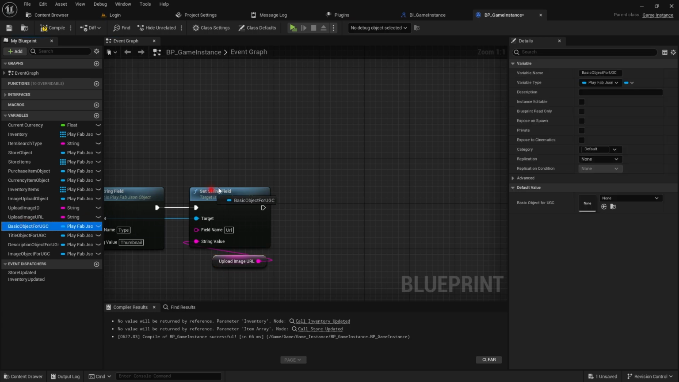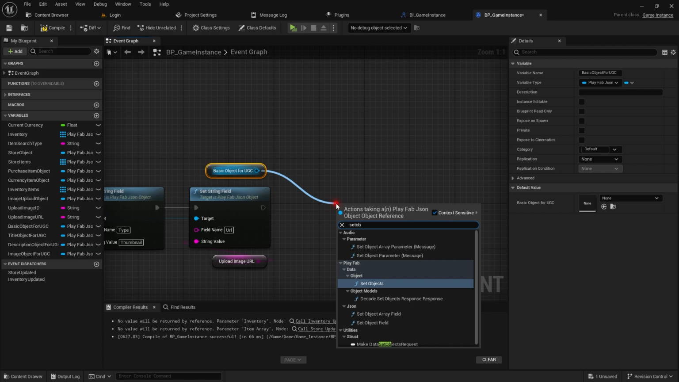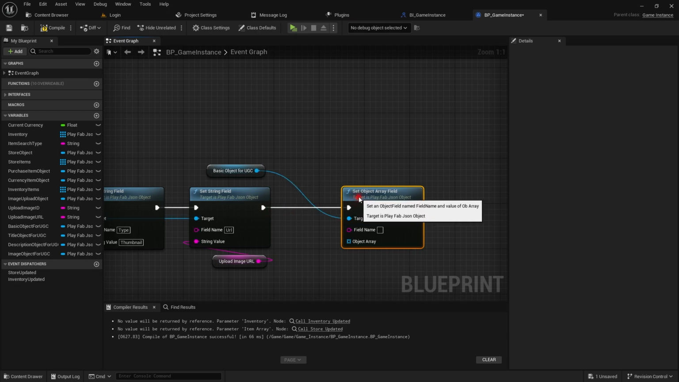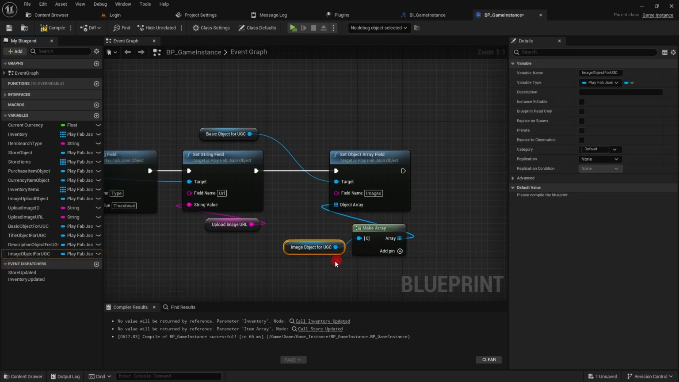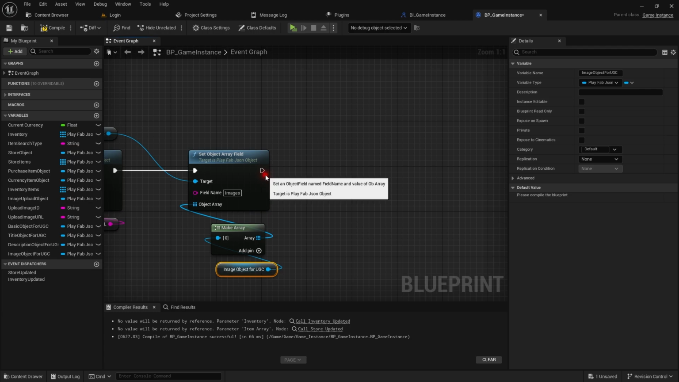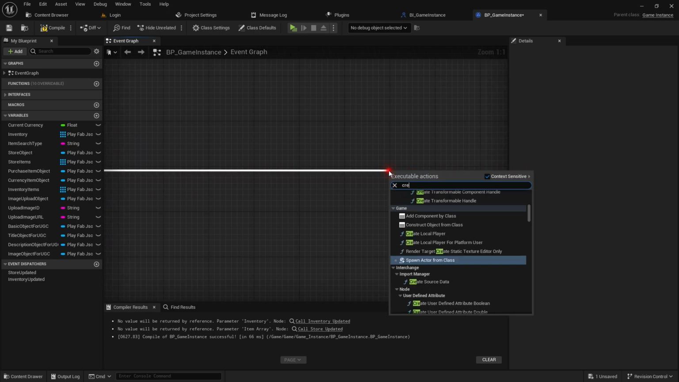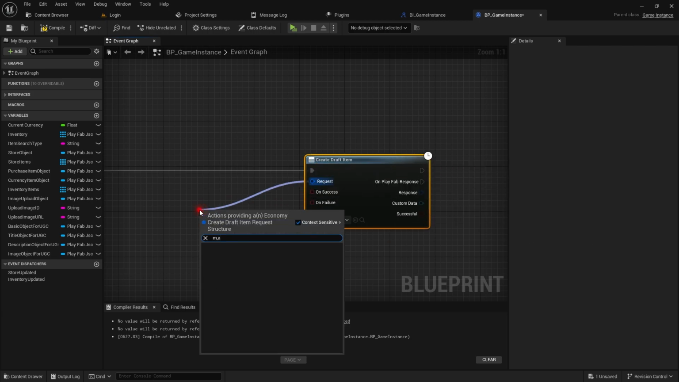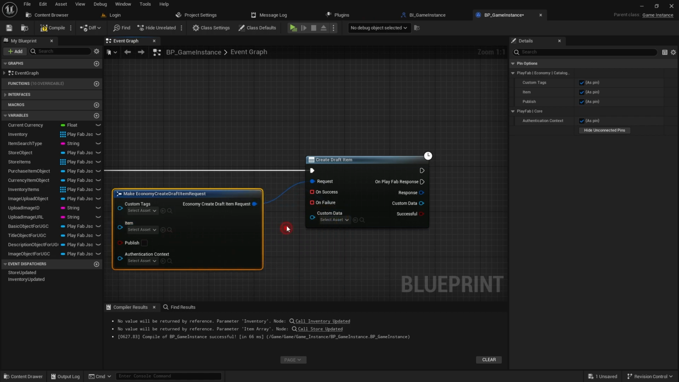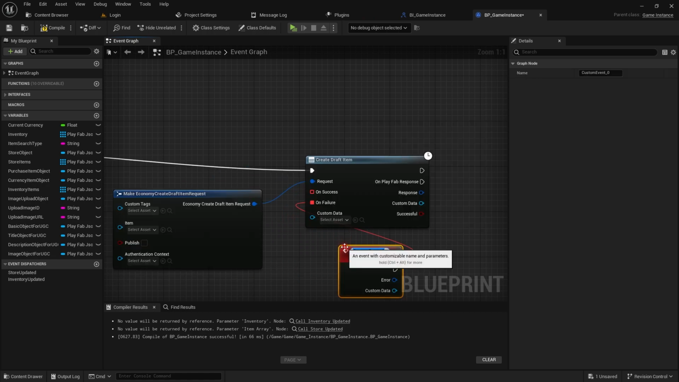And then you can get the basic object for UGC and put this image there. You need to set object array field, because there can be multiple images, so this needs to be an array. Images, and object array, make an array for this, and pass the image object for UGC here. And now finally you can call create draft item, make an economy on failure custom event.